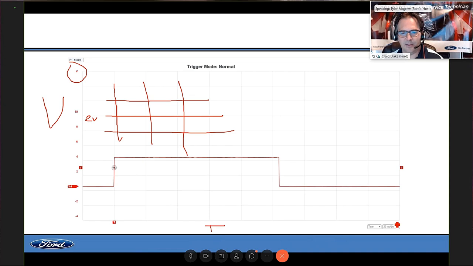Down here on the time scale, it tells me it's 20 milliseconds per division. So each one of these boxes down here is 20 milliseconds. This next one, 20 milliseconds. So really what it's doing is taking the voltage that it sees on that circuit and plotting it over time for me. The setup is no different than your voltmeter, right? We're grounding the voltmeter and putting the power lead, usually, on the circuit that we want to measure. That's exactly the same thing we're doing with the oscilloscope.